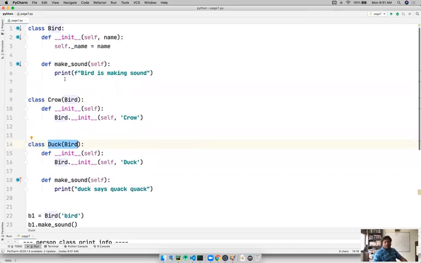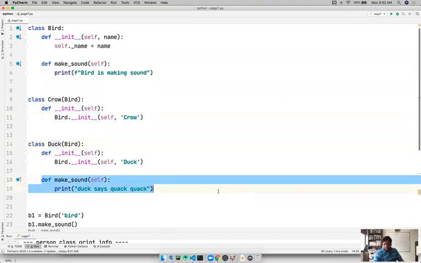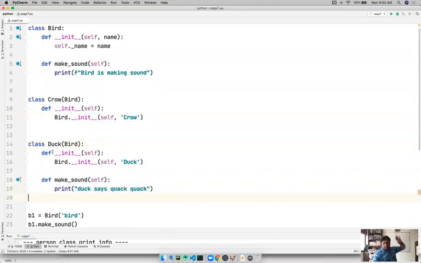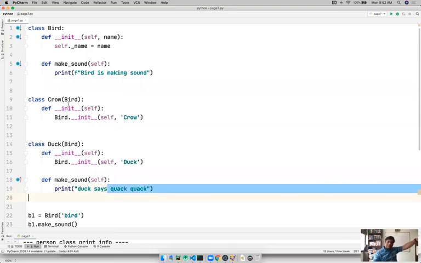In this example, I'm trying to show you that there are two classes which are derived from one base class. One is overriding it and another one is not overriding it, which means the duck class has overridden the method. The duck class says my way to make sound is different, so I'm going to say quack quack here. Crow says I don't have any special way. I don't want to make that sound here. I use the default sound which is given by bird.